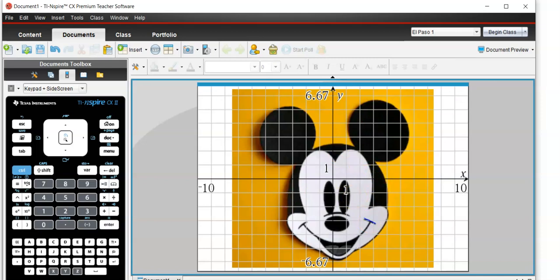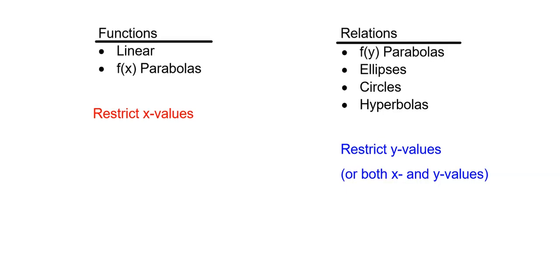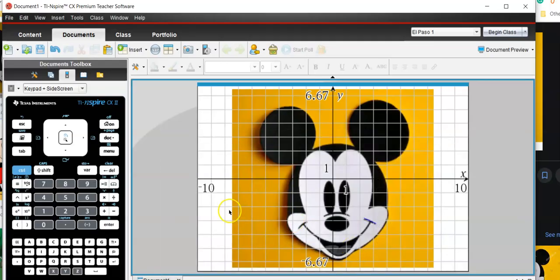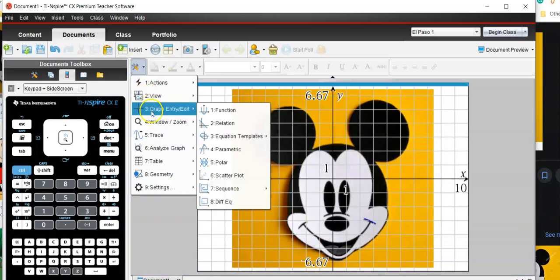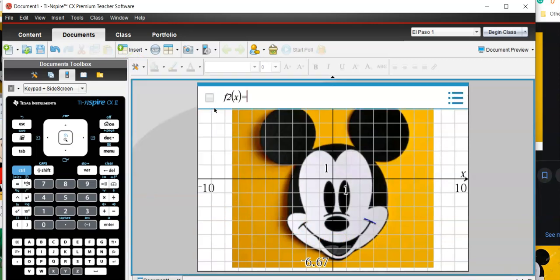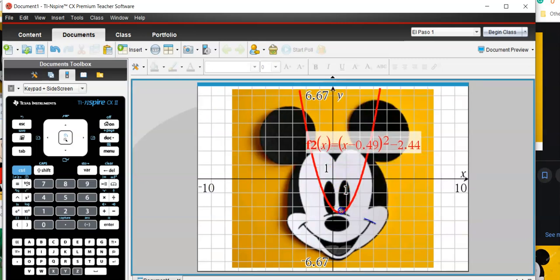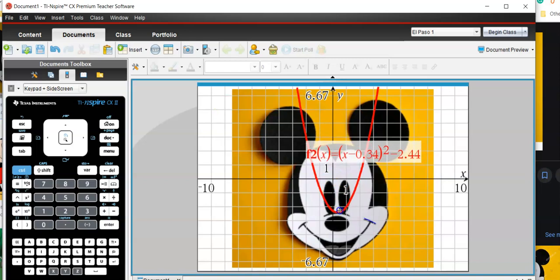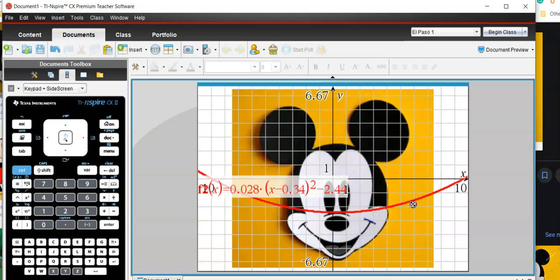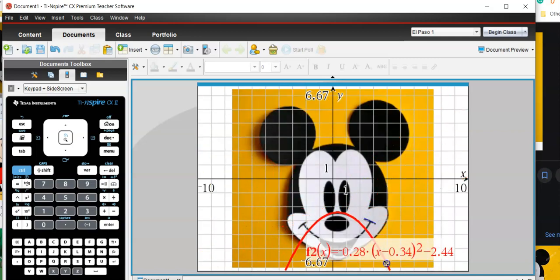So let's look at an f of x parabola. So y equals parabola here. Again, I'm going to go to menu, graph entry, function, and type in a generic parabola, so x squared. This is an f of x parabola. I'm going to move this so that the vertex is right above his nose. There's kind of a little thing there. I want to match a parabola to that, so I'm pretty happy with that.